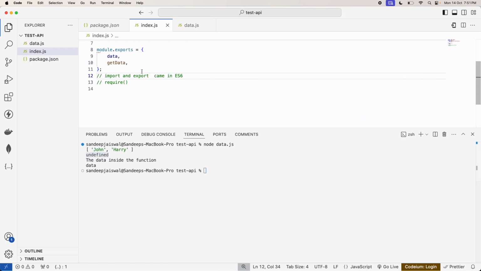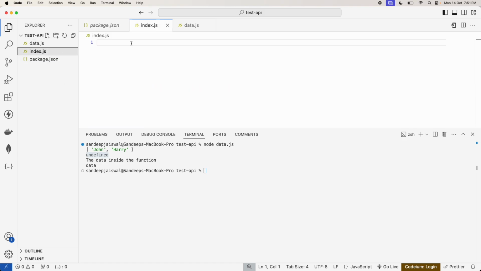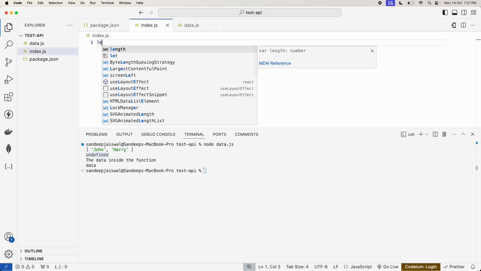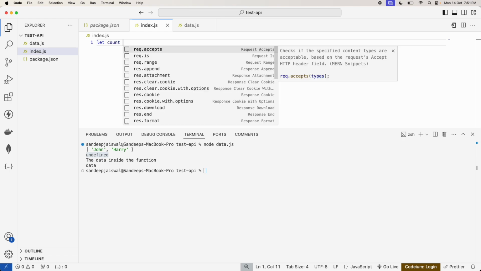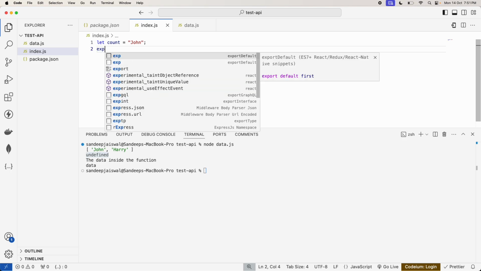So let's go and try. First of all, we are going to try without using the type module, and we'll check whether we are able to do it or not. So let's create count equals some data. I'm just writing John. This is the variable we have created. Now let's try to export.